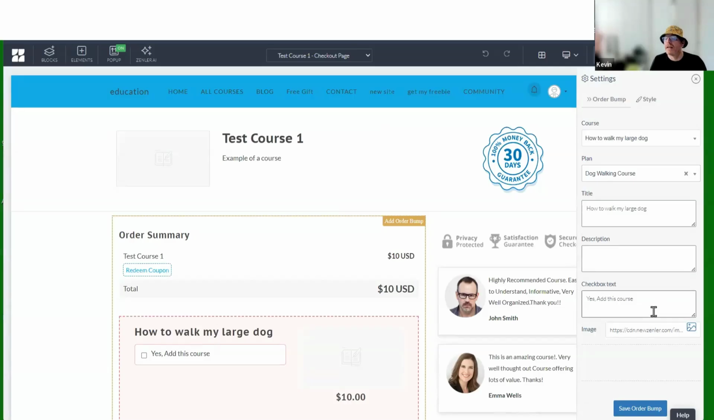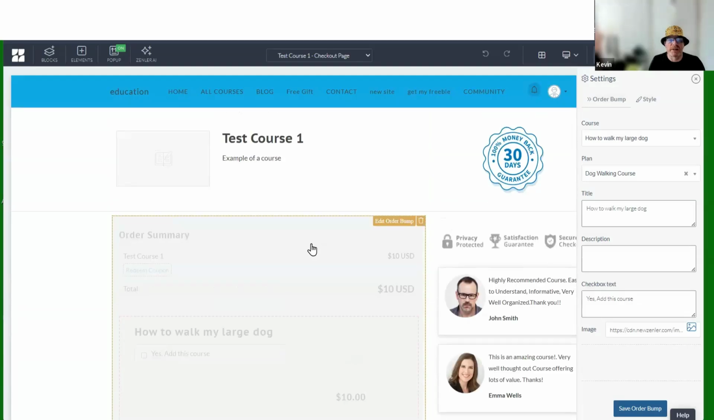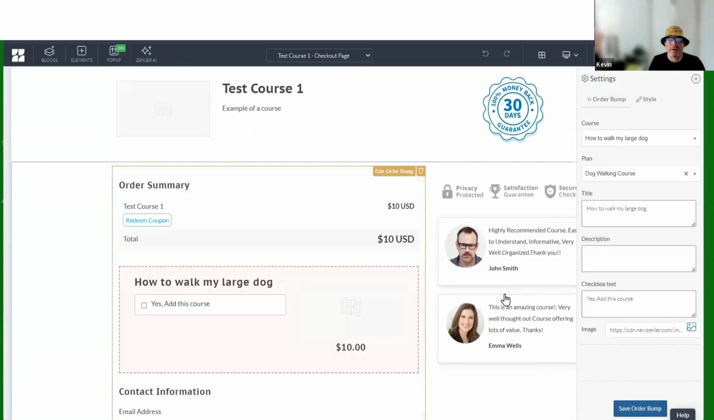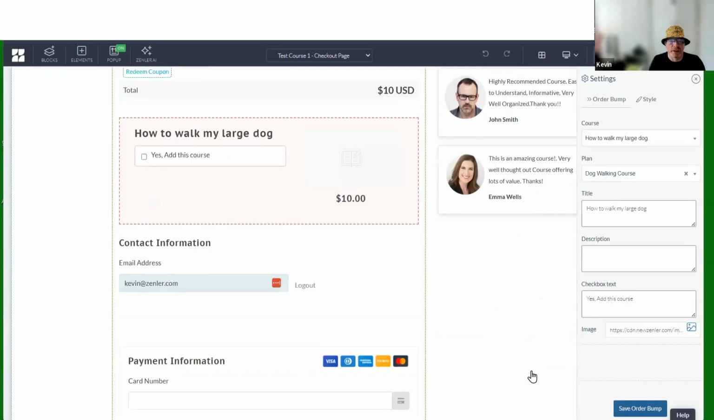We can put an image in there. We can put a checkbox, text, and so on. And then we just click save. And you'll see that it's been added in, how to walk my large dog, which is there. So it's got $10. Then if I click on add, I can't do it because I'm editing it at the moment. If I added that on, it would be $10.